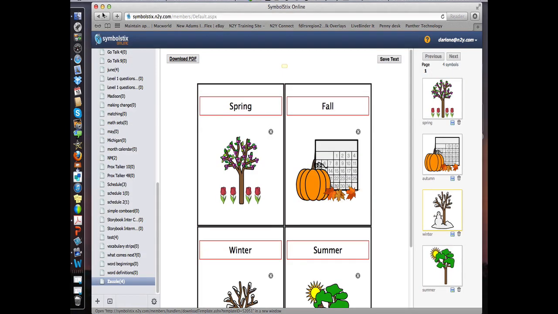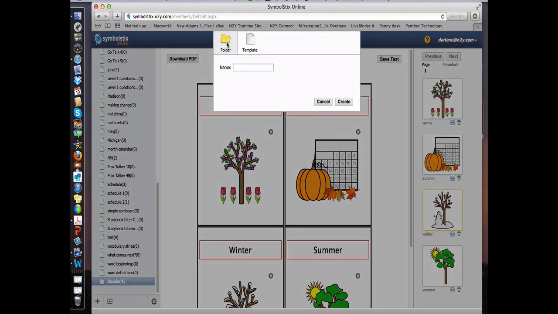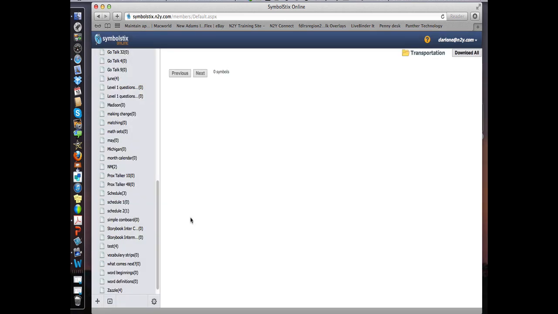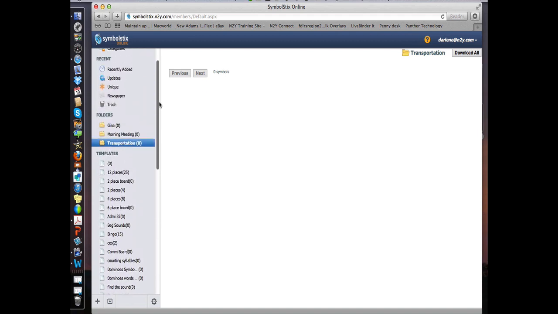Another thing that's really nice about SymbolStix is you can create folders doing the same process. I can click on that plus sign, click on folder, and give it a name. Whether it's morning circle, or I'm going to do mine for transportation. We want to get together some symbols to help the students during transportation time. So I'm going to say create. And then if I go back up to my folders, you will see transportation is right there.